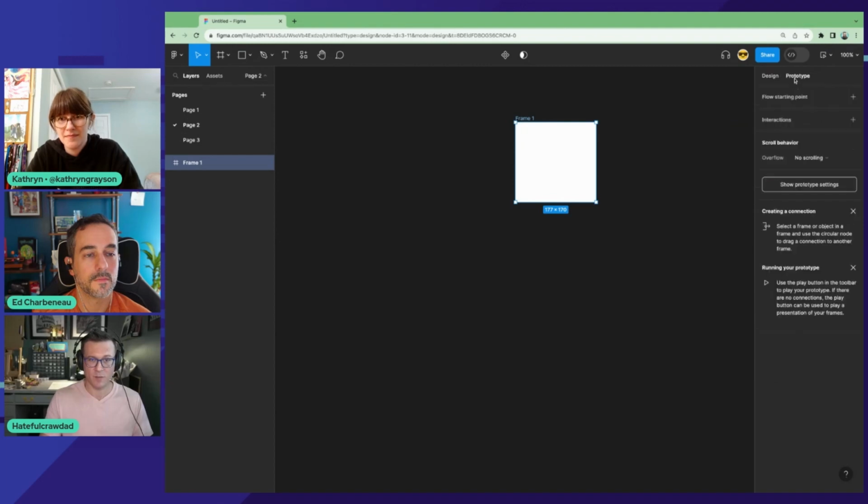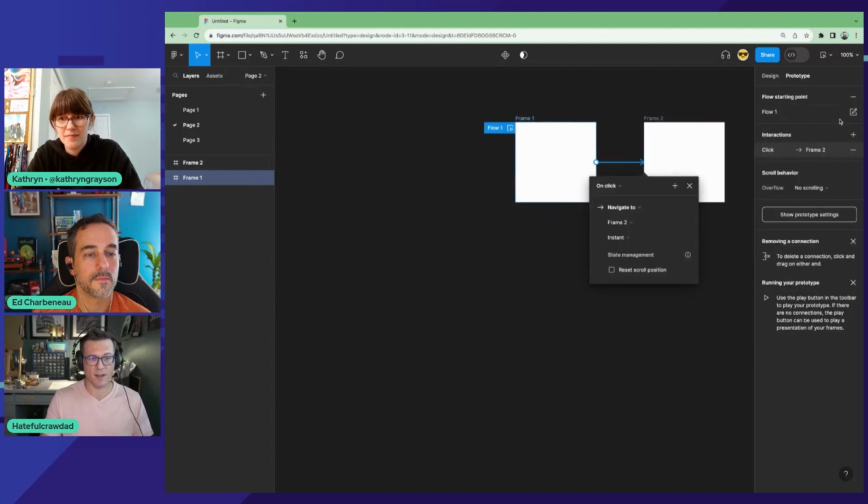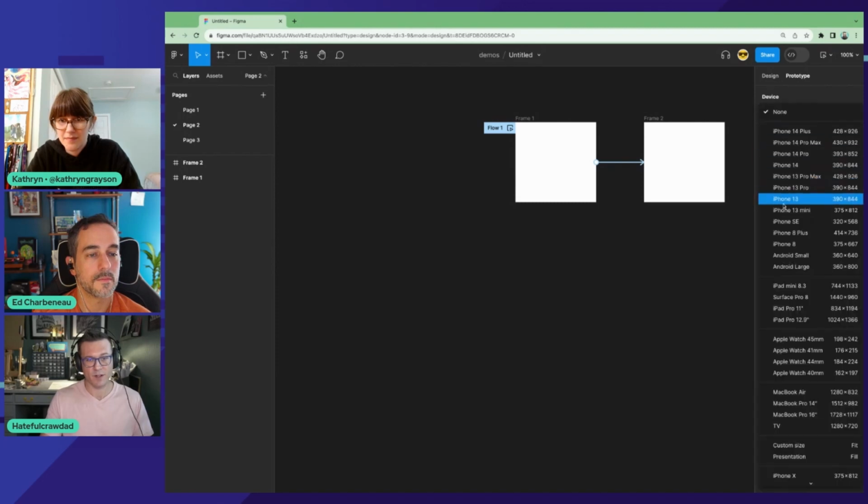And then in the prototype is once you've started connecting a flow, then you get the settings for like, where does the flow start? Is there multiple flows? You can put a description, name it, change your settings, change the background color of your prototype. If you want a device frame around it, you can put a device frame around it.